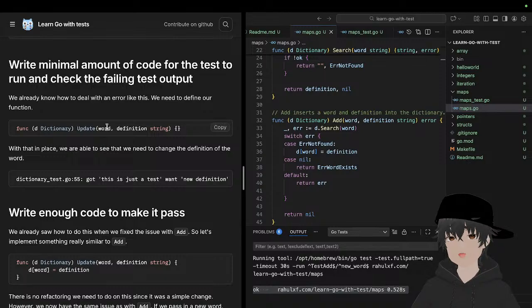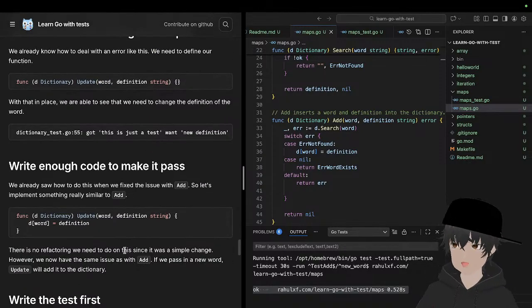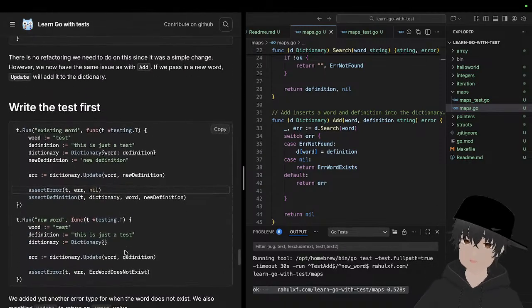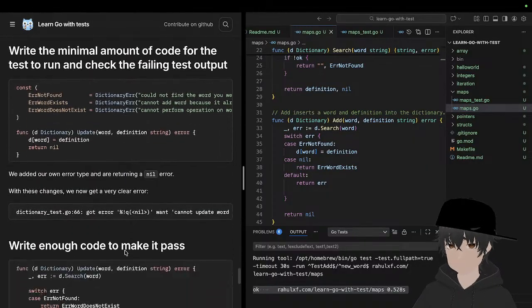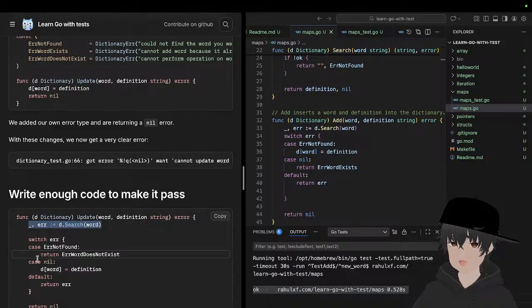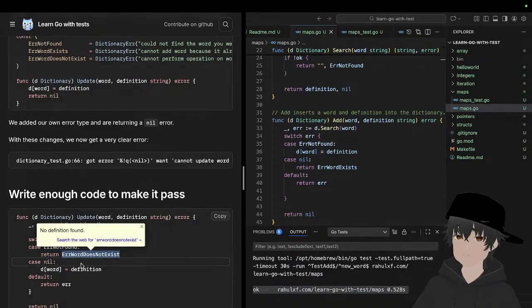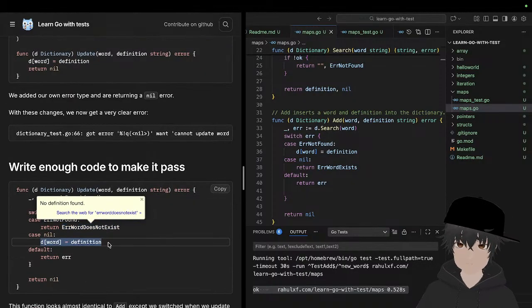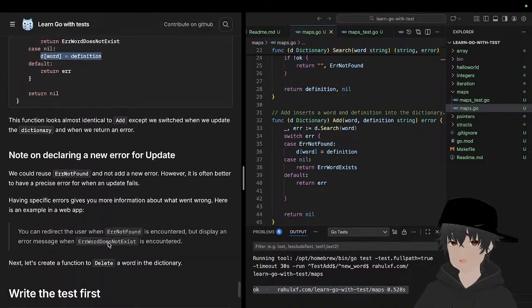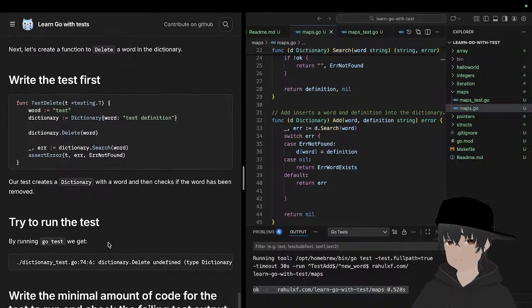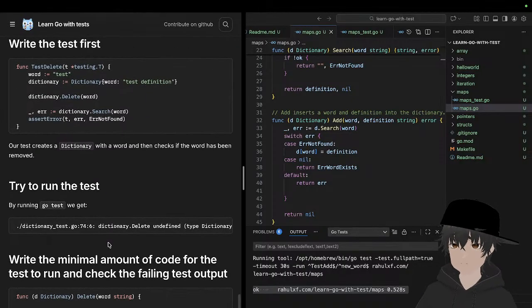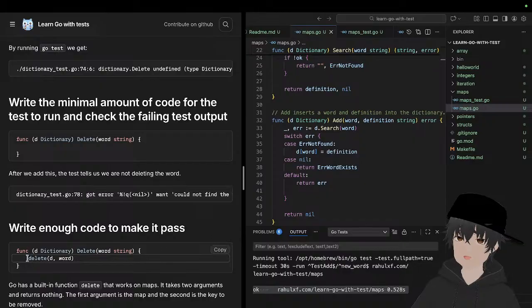Update is like update word and then definition. In a similar way, you also need to first search it. In update, you need to first search it. If it is not found, then error does not exist. And if it is found, then you can just take that word and update it. You can delete it also. In delete, you can just delete that.